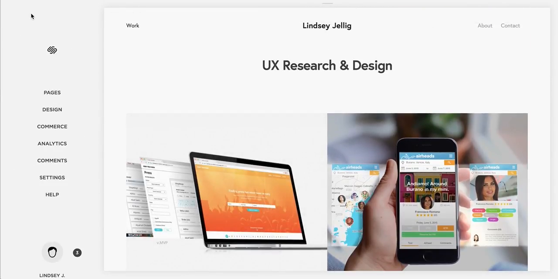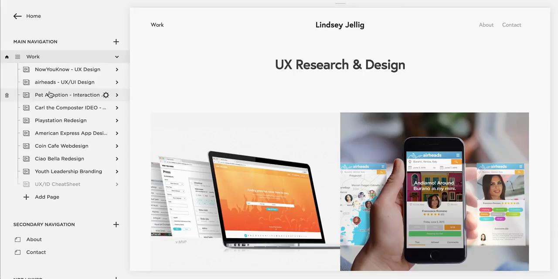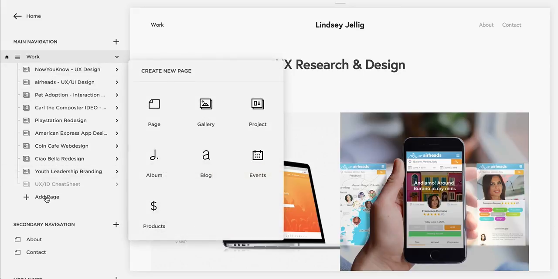Keep going to Home. Now let's do a quick layout. Pages. So these are all my pages. If you want to make a new page, I find that it's easiest to customize when you do a project rather than a gallery or a page.